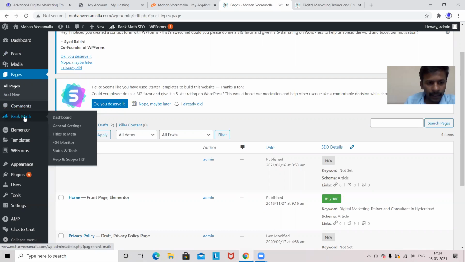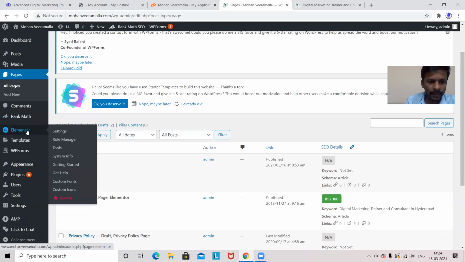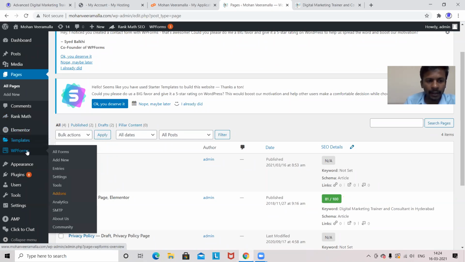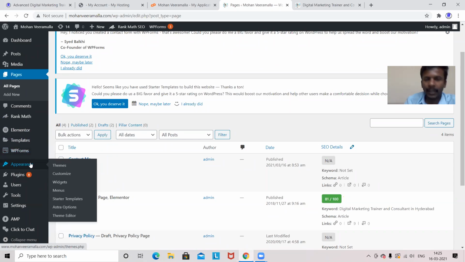And this is a plugin. We'll discuss plugins later. I'm discussing the main dashboard parts which are available when you install WordPress for the first time. Now Rank Math is a plugin. This we'll discuss later. Elementor is also a plugin. Template is also a plugin. WP Form is also a plugin. What all plugins are available, I'll discuss separately in one session. I don't want to confuse you by showing them all. I'll discuss the main parts which are available from WordPress.